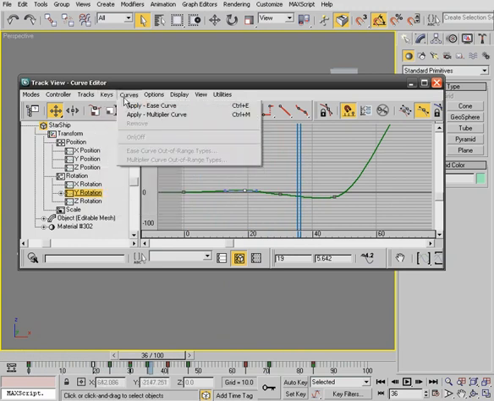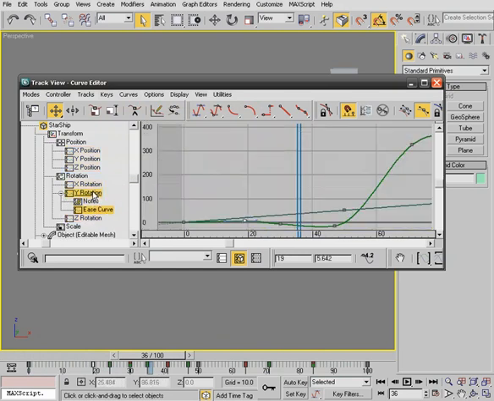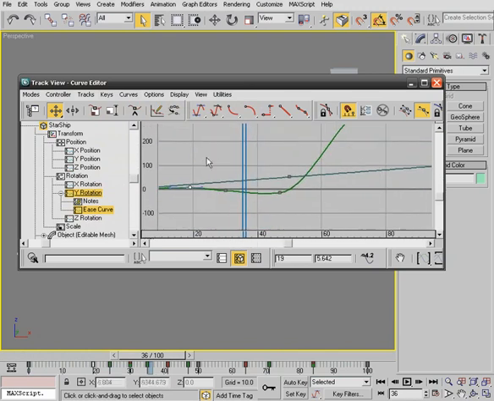Going to the Curves menu, this is where we can magnify our time or value. So the ease curve is going to affect our time. Again, with the rotate Y track selected, if I were to apply an ease curve to this and expand this, we'll probably want to select the ease curve and also the rotate Y track so we can see how this ease curve is going to affect this F curve.